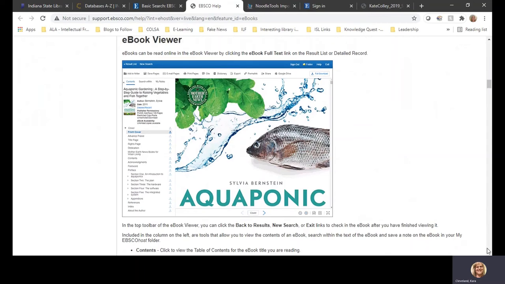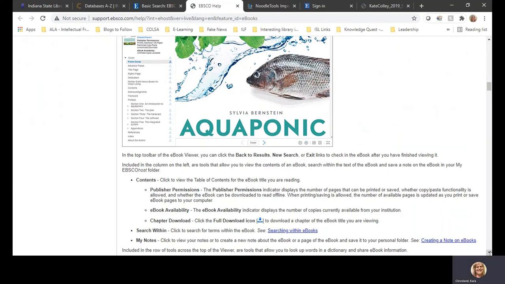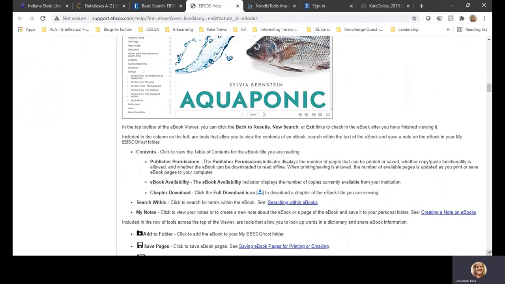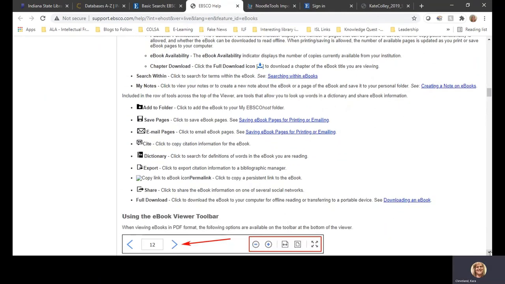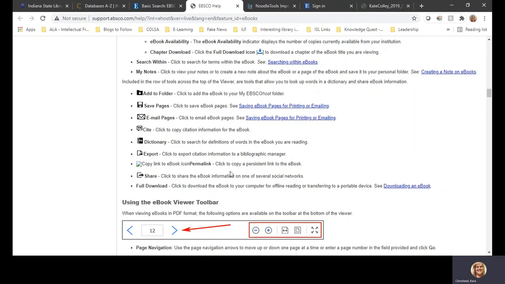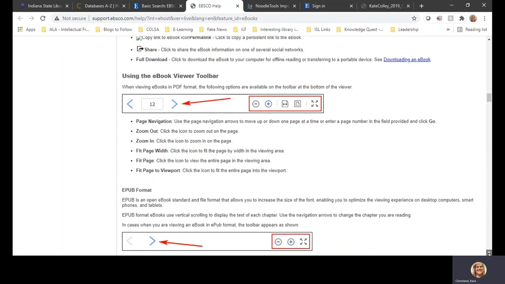We want the Adobe Digital Editions, something that you'll want to make sure is installed on your computers. And then we also have the different tools and options as far as what we can do with information from the book. We can download the whole book, add it to our folder to refer to later, save pages, cite pages. There's a dictionary feature. So if a student's reading a book and they come across a word they don't understand, they can access the dictionary. I don't think I mentioned the dictionary earlier, but it is a tool that you can use.